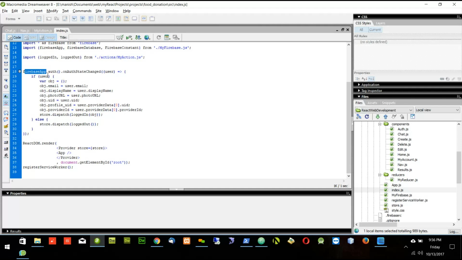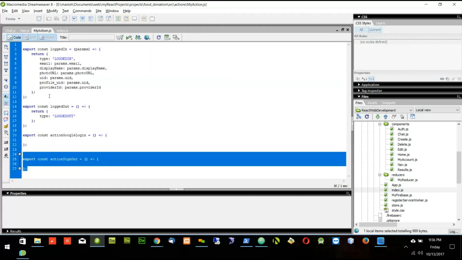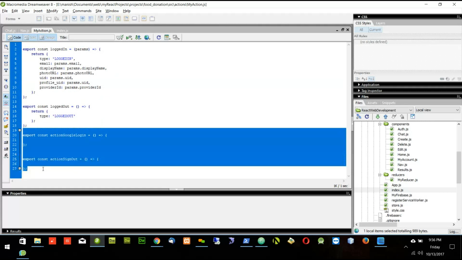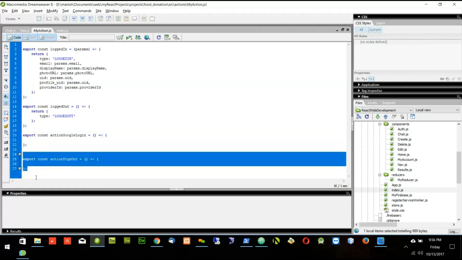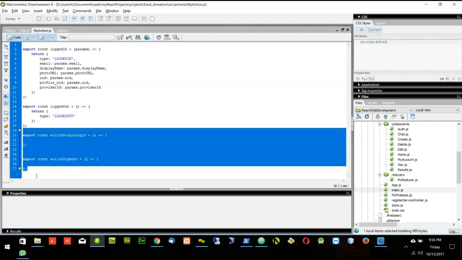So when Firebase says the user is logged in, we call this part. It will only update the variable inside our application. But this one is user triggerable. The user will click the Google login and we will make him log in. The user will click the sign out, we will make him sign out. So this is the difference.